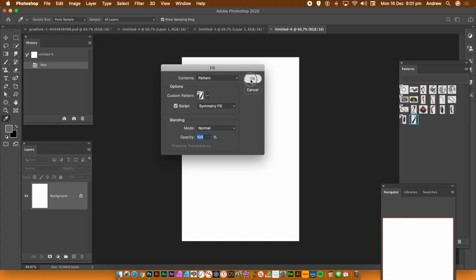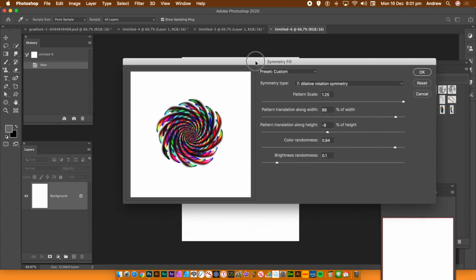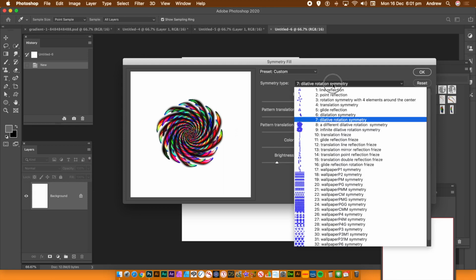And it comes up with another panel. And you've got the design there. And I'm using number 7 as a symmetry type. So it's a rotation symmetry, a dilative rotation symmetry. I'm going to go with pattern scale. I've put it to the max. And there's a whole range of different symmetries. They're really great. Something to explore. And I'm going to do videos going through some of those later.